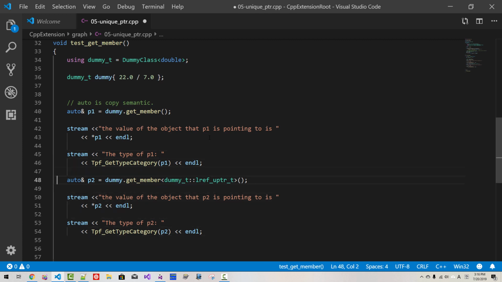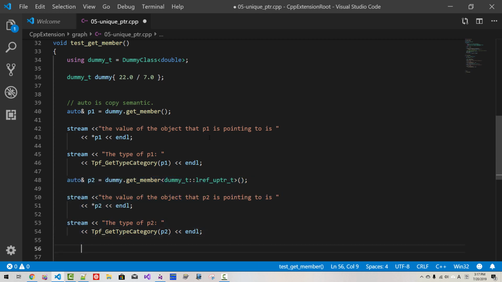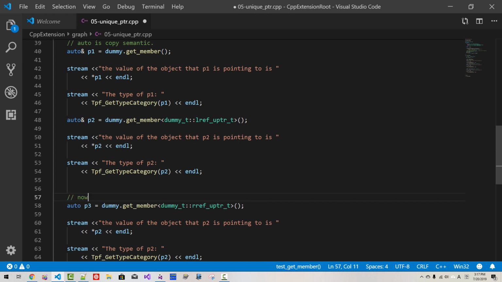And now we copy once again. Now we are using not a reference. Okay, this is not a reference. P3. We get ref uptr. Now it is move semantic.